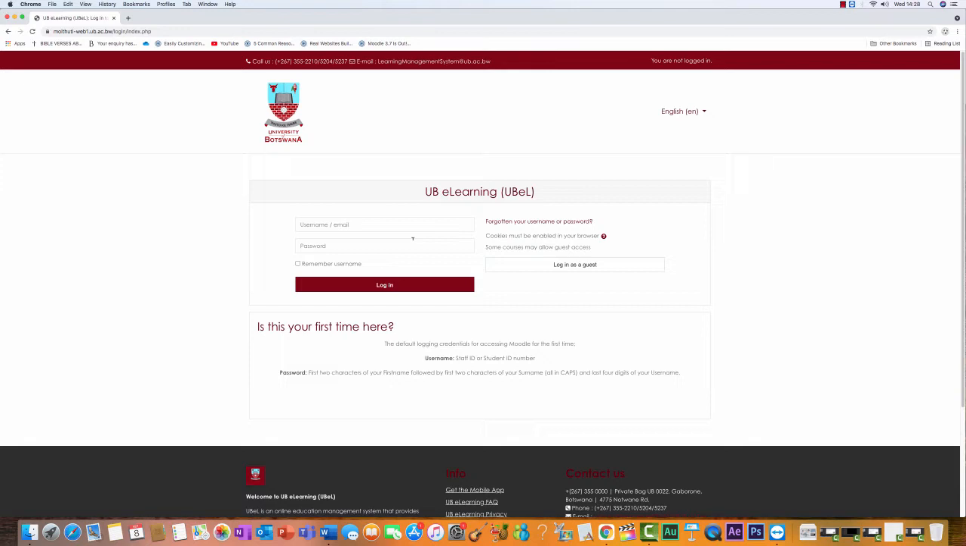Now to log on to Moodle, your username is your student ID, and your password is the first two characters of your first name, followed by the first two characters of your surname, all in caps, and the last 4 digits of your username. Once again, your username is your student ID, and your password is the first 2 characters of your first name, followed by the first 2 characters of your surname, and the last 4 digits of your username. Let's log on to Moodle.